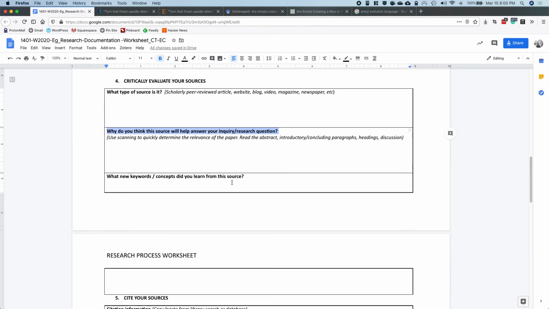Lastly, every source is a background source if we treat it as such, meaning, are there new keywords and concepts that you learned from the source that would help you conduct more searches? We did some background searching in the beginning, but ultimately we can always learn more search keywords, things like that. So keep a list of words down here that you learned from the sources that you found.